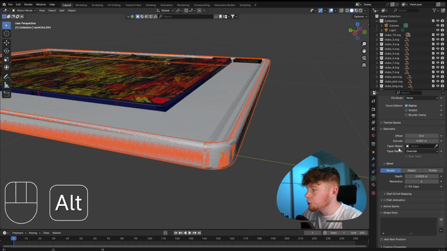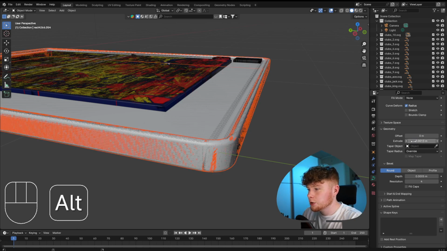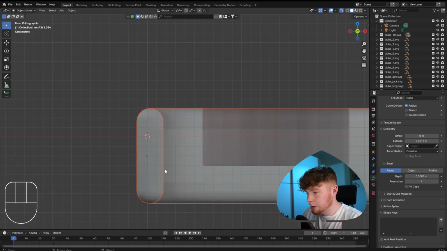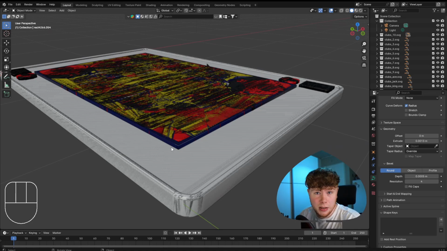Maybe a little bit more, so 0.0005. And now let's make the extrusion also a little bit bigger with 0.0013 or something like that. And then I see, oh, it's already perfect. And now we've done all the steps that we did before, right? So you would think, okay, we're done.